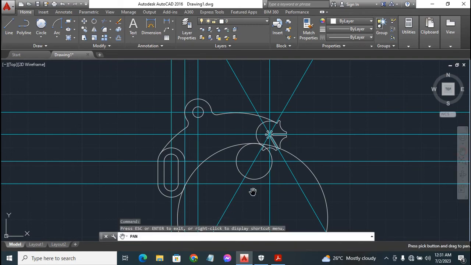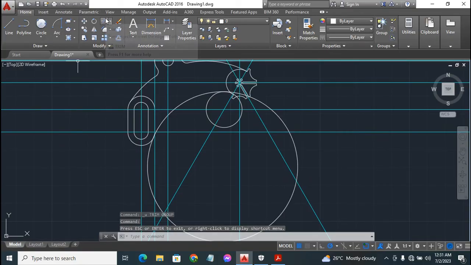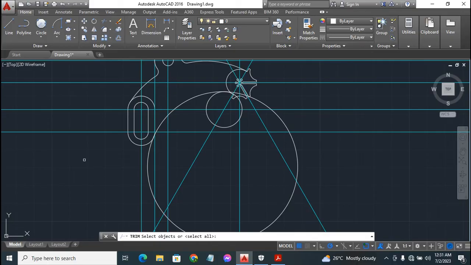Then I'll pan, I'll still pan. We need to see what is going on here. Alright, then let's press Escape to exit the pan too. Then go to trim, click on trim, press Enter on the keyboard. Now click on the lines we don't need.